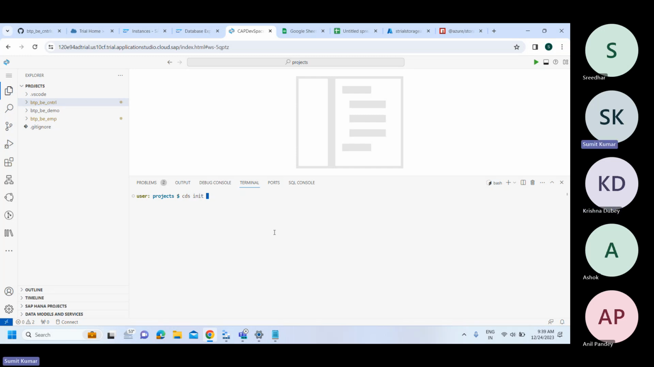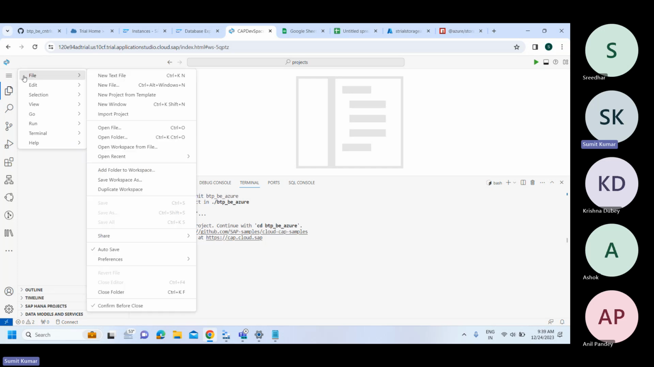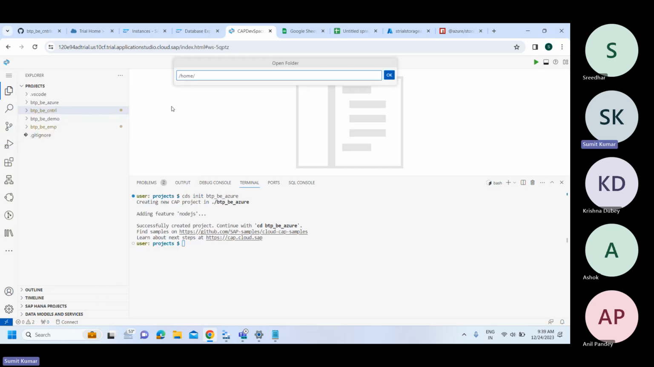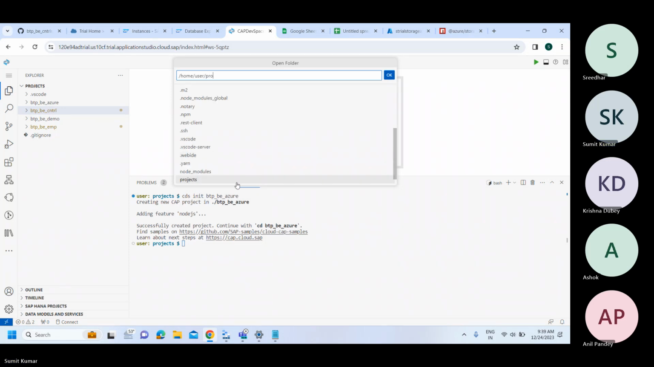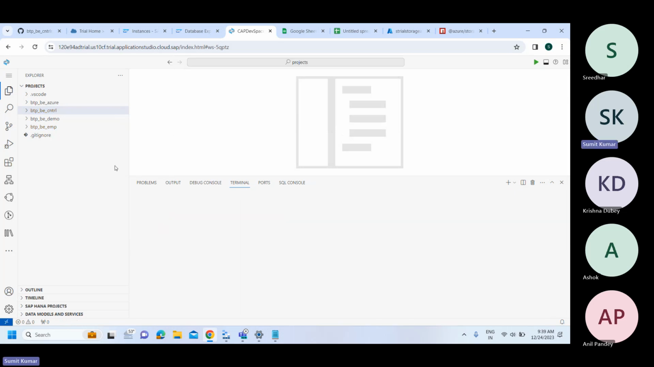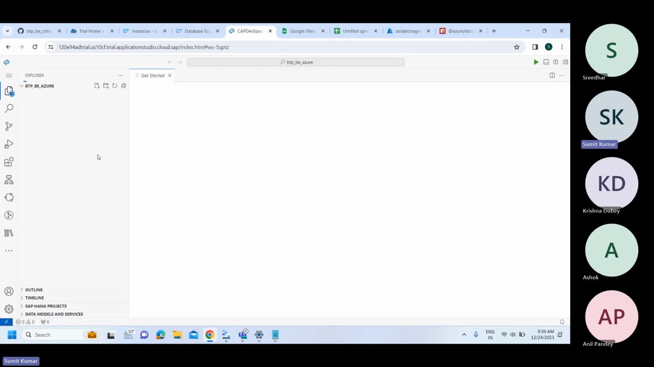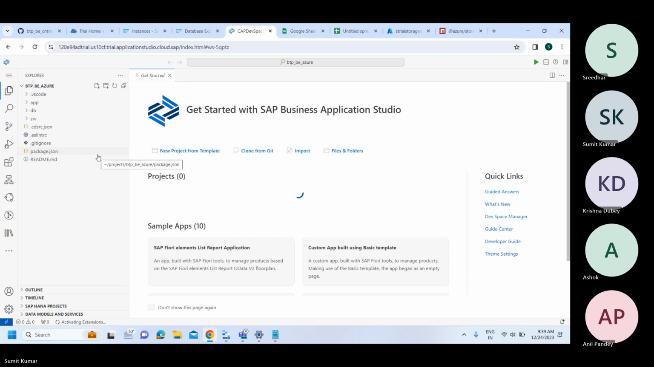Okay, now what we'll do is we'll create a project which we'll be using for BTP and Azure, for example. So we created this project and now we will use it. Let me just try to make life a bit easier. I'll simply open this folder, so it's easy for us to manage. It will just reload my space with just that folder, because the number of projects in the space is increasing, so it's easy for us to focus on the one that we are working on.